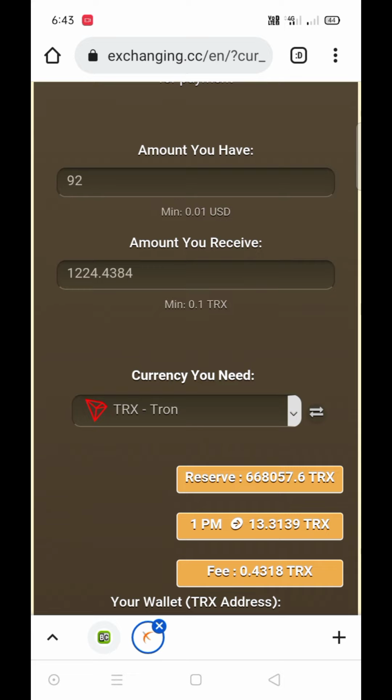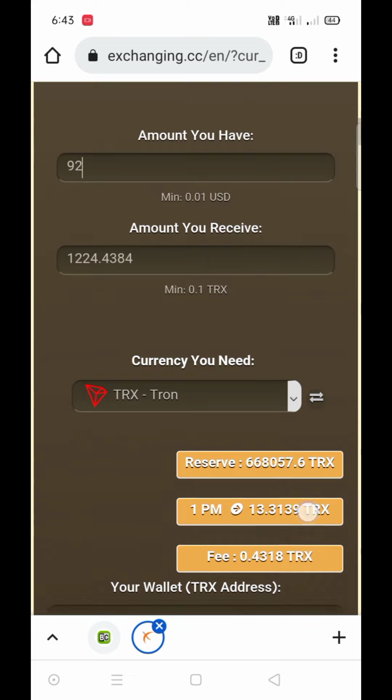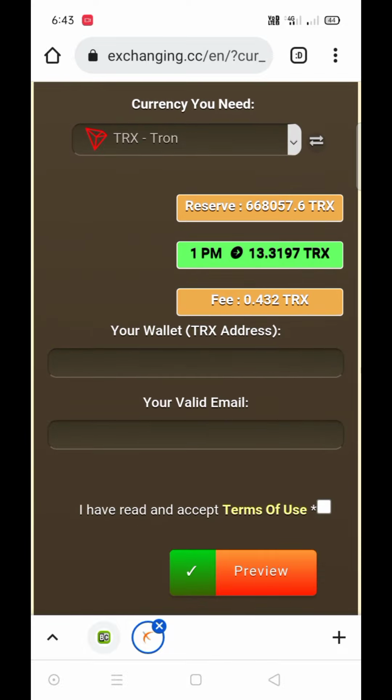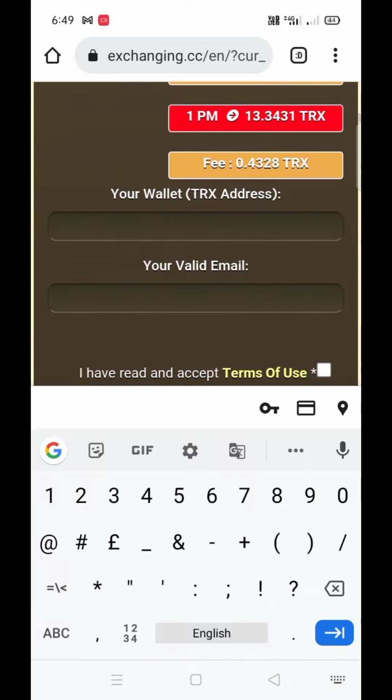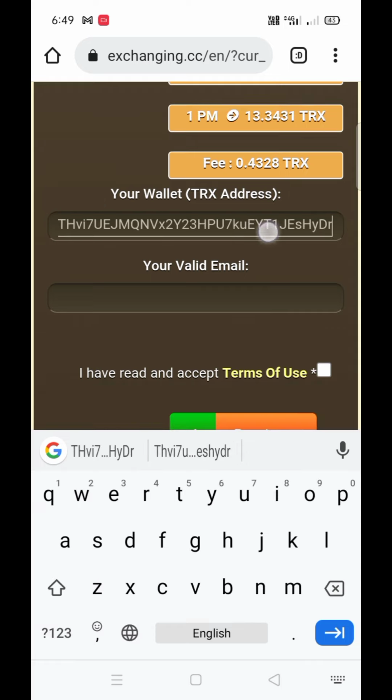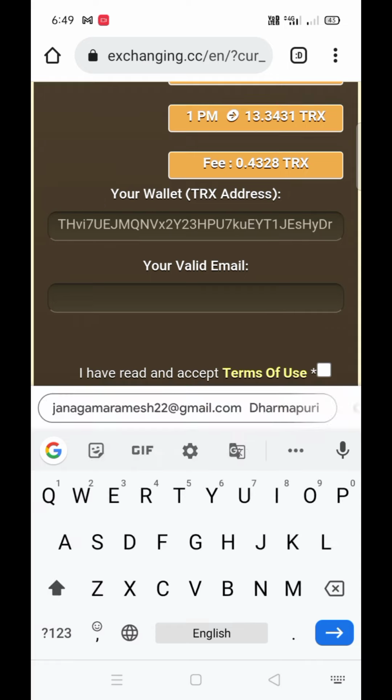So now scroll down. Enter Tron wallet. Now I am entering my Tron wallet address, and enter an email address. Now select and preview. These all are the details.